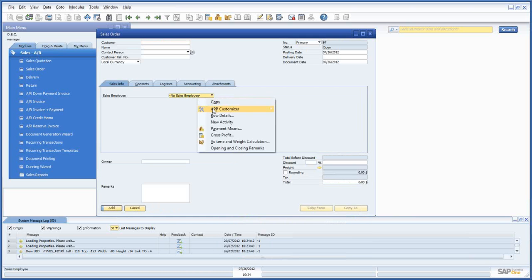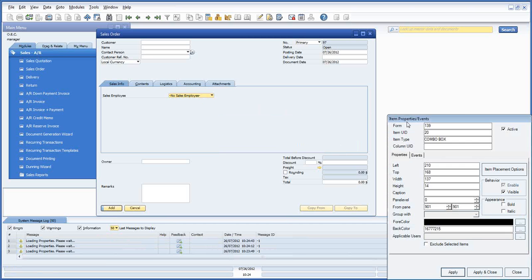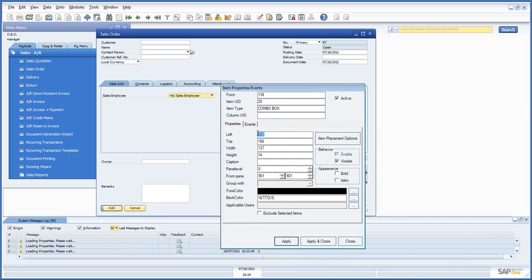And then next, we'll adjust the position of the sales employee field. So I'll change this to, try 170. Hit apply. Maybe a little bit closer. Go to 135. And that's good enough for me. So I'll hit apply and close.